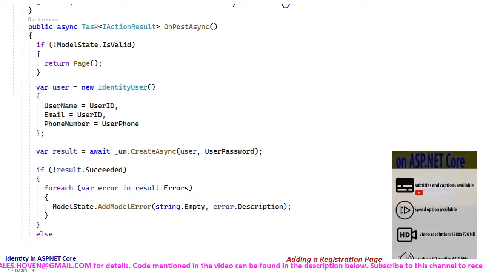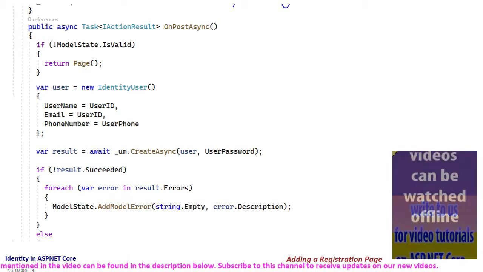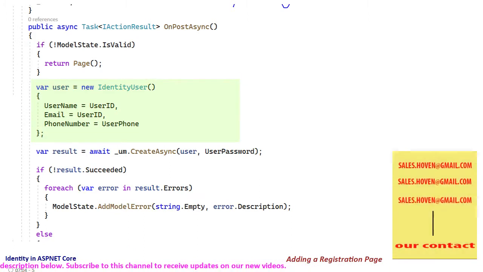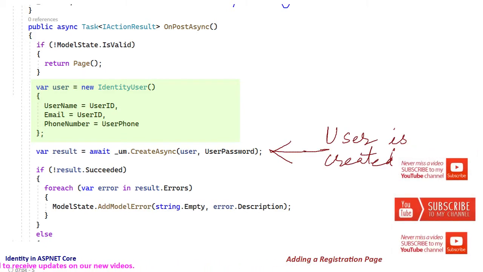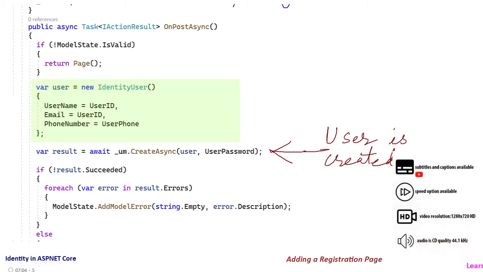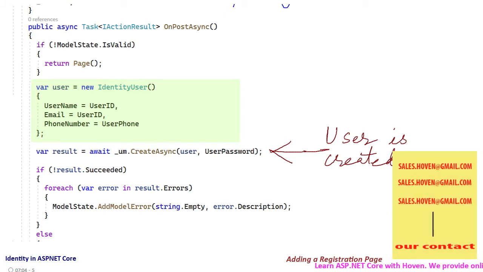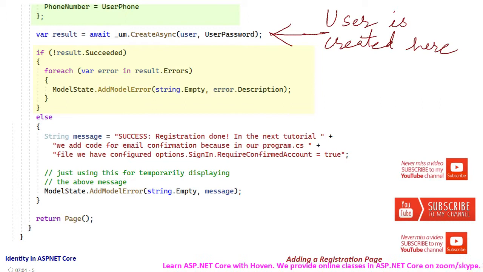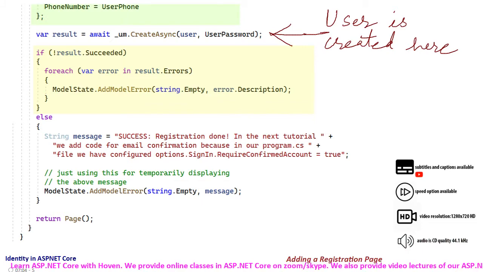The OnPostAsync method executes when the user submits and posts the form. An identity user has been created on the basis of data entered by the user. The user is registered with a call to the CreateAsync method of the user manager instance. Notice that the entire work has been done by this single call. It handles all the database communication for us. The return value can be examined for success. If the method doesn't succeed, the errors are added to the validation summary. These errors are like a user already exists and like that.